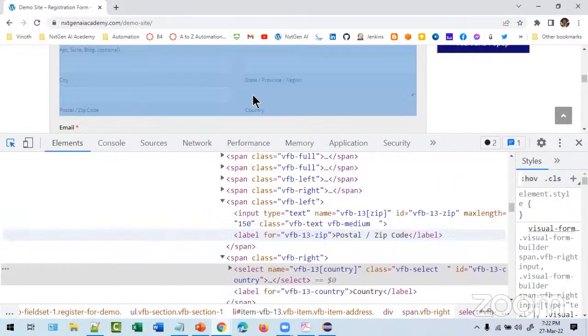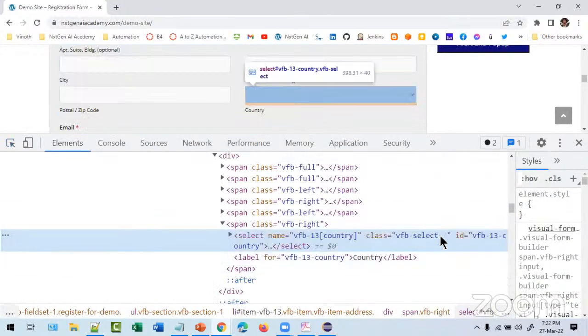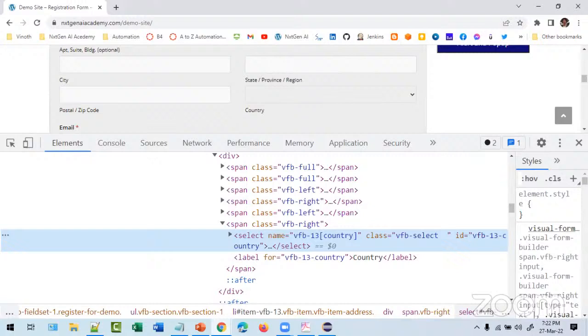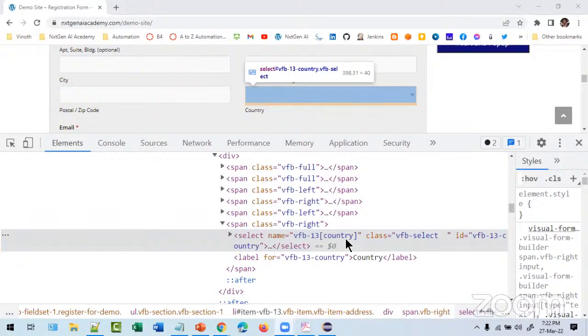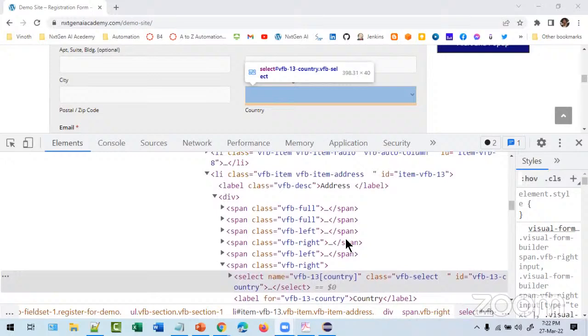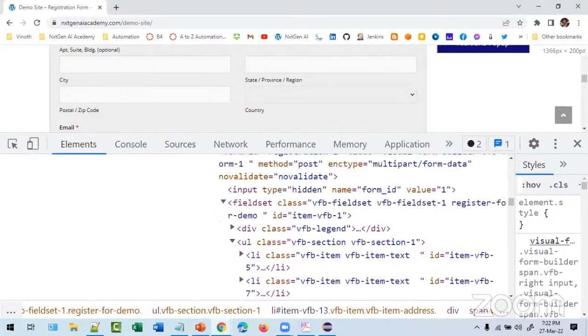Country dropdown. Is the font clear to everyone, or should I increase it? Is it clear? I need a yes. Anyone away? Let me know. Is the font clear, or should I increase it? Okay. Clear. Okay. Thank you.